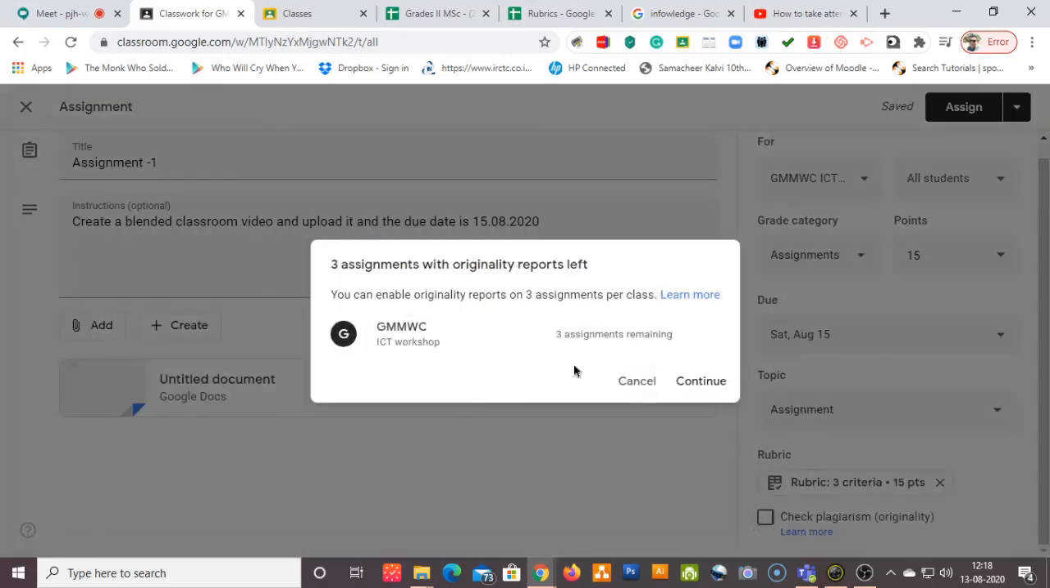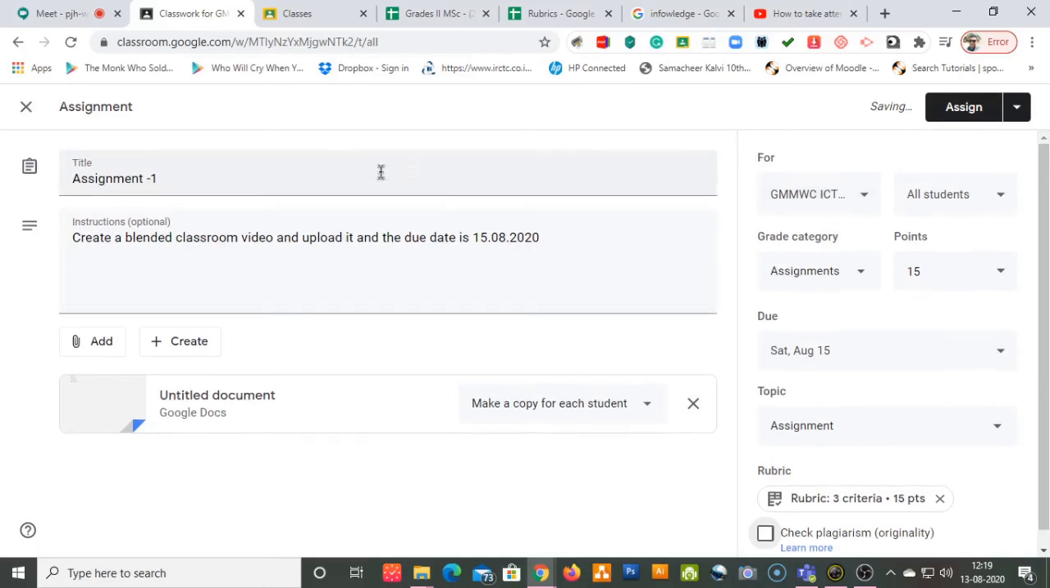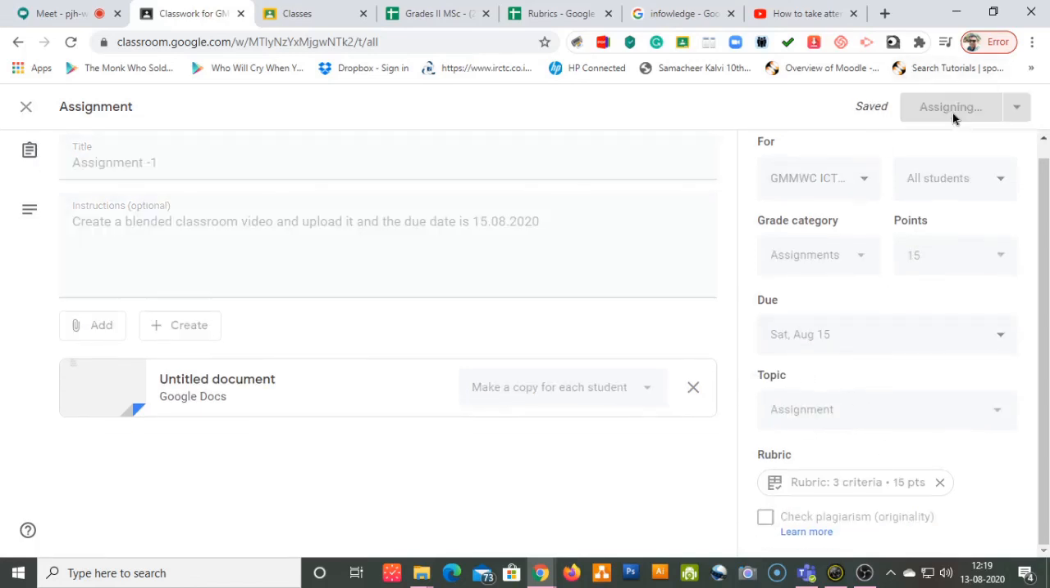And see, it says 3 assignments with originality reports. So let us not worry about plagiarism, because it says only 3 assignments. Now everything is set. I've given the assignment, I've mentioned the date, I've put it under the grade category, and I've given the points, the time, the date, everything. It will be posted under my topic assignment, and now I will assign.